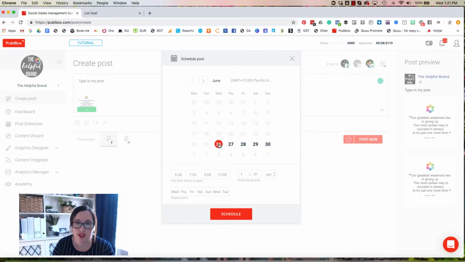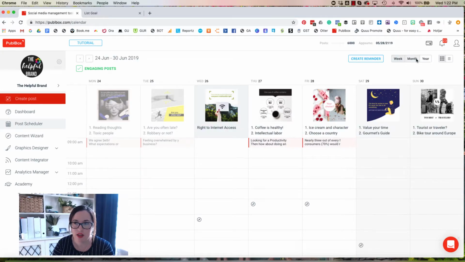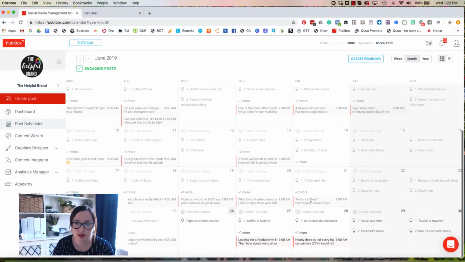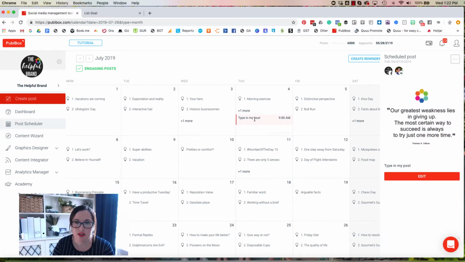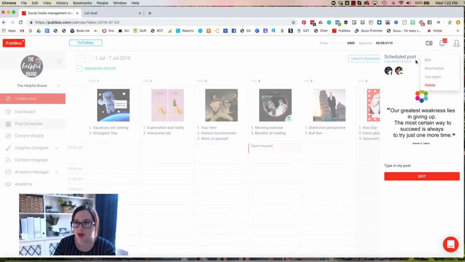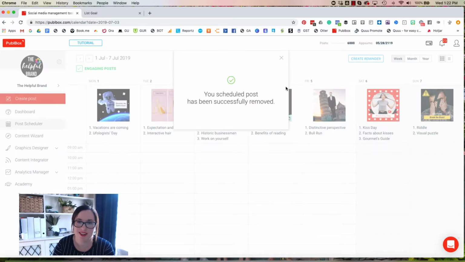So the trick with scheduling is that you want to unclick today's date, because by default it will select today's date, and then you can, oops, we need to change the month to next month. Then you can just select a day, select a time. So I like to do 9 AM, and then go schedule. Now if we go back to my post scheduler and we have a look at the month, we can see my post here. So obviously I want to delete this, so I'm just going to come up to the 3 dots up here and go delete. I confirm that I want to send this to the bin.